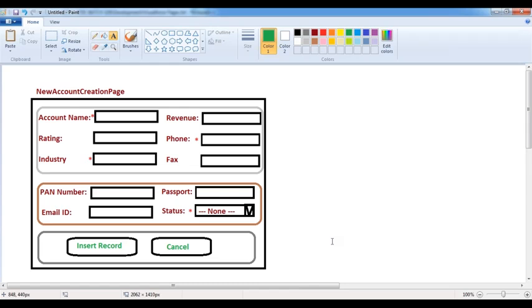Standard for cancel. Cancel is standard, okay? And insert. Insert means save. Do you have a save method? The caption may be anything. We can give any caption, no problem. What I'm expecting is that when I click on insert record, the record has to be saved. For the save, do we have any method? Yes, the save method is there.